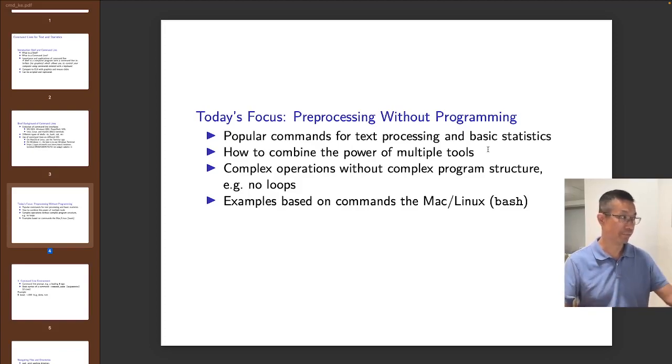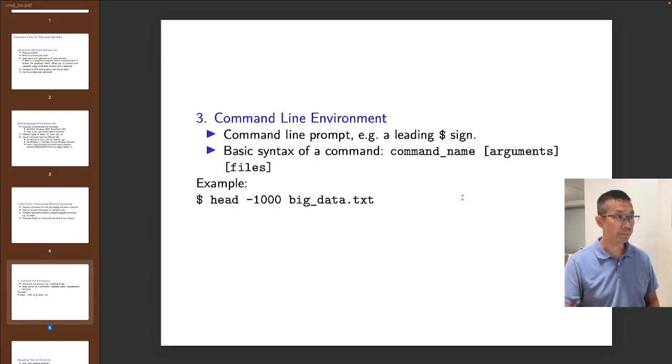I'm going to provide some examples based on commands in the Mac OS or Linux environment. So to start with, again, you need the shell, so you need to use the terminal app on Mac and Linux, and also the terminal app on Windows.